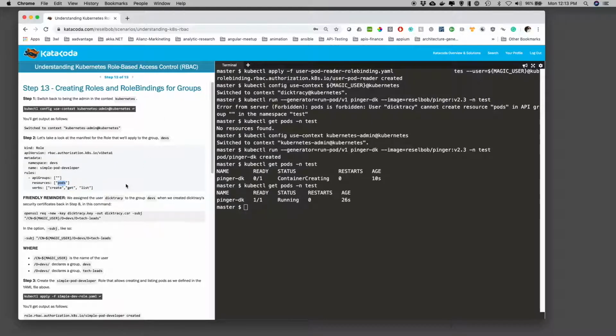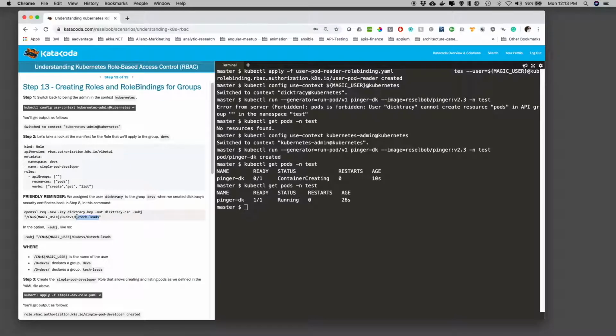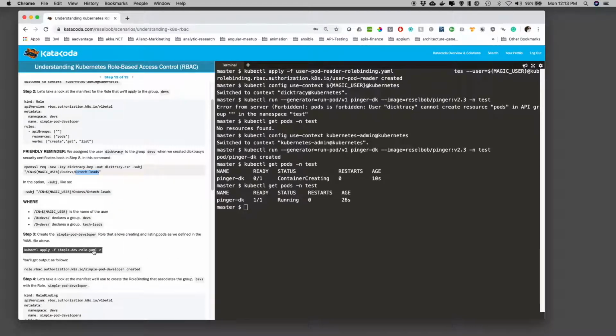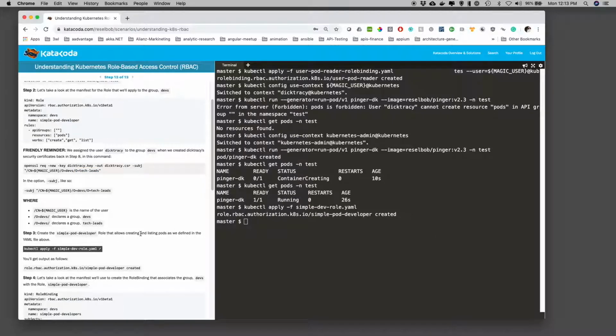Okay? And friendly reminder, the reason we can do this assignment to Dick Tracy is that when we created the user Dick Tracy, who was magic user back here, in the declaration for the TLS key, we assigned Dick Tracy to the groups devs and tech leads, and those permissions were embedded within the Dick Tracy key. So let's go and apply the role, simple dev role. Here we go, and you can see there it is. We've gotten the output we want.